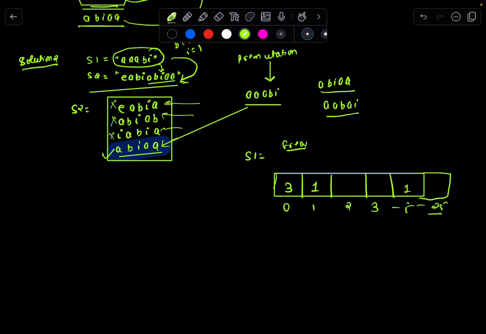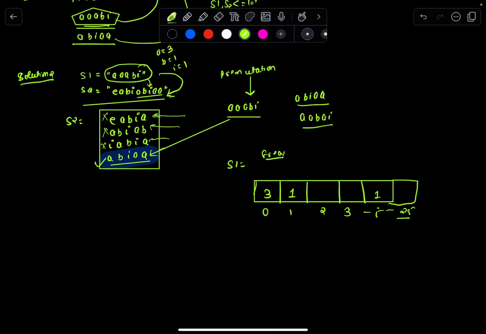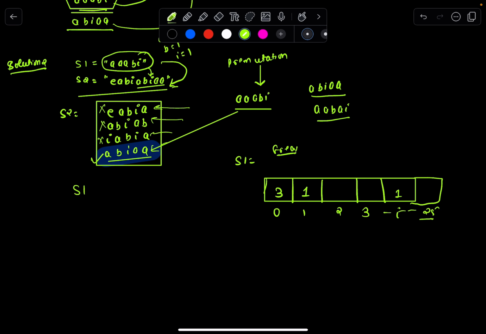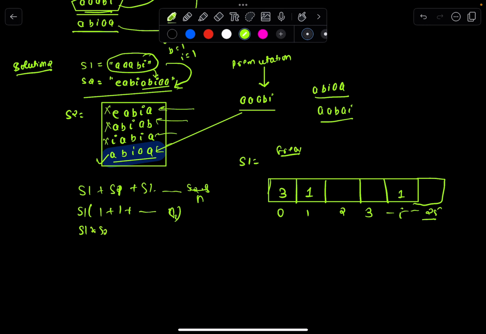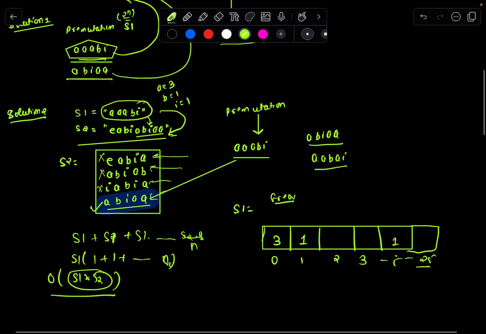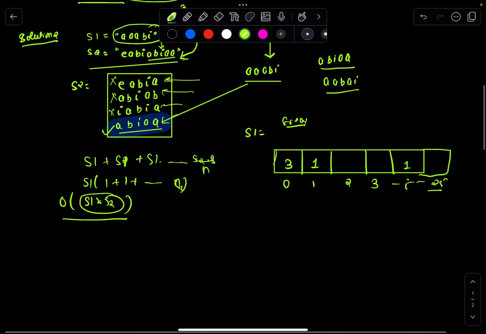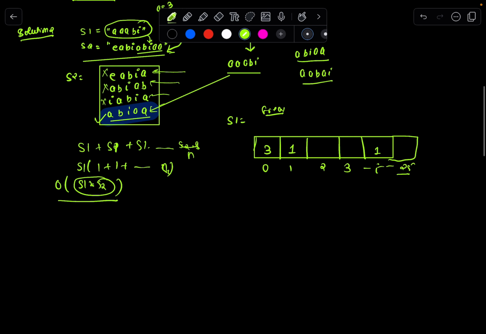That means every time we are finding all the substrings and then checking. Every substring has size s1, the next substring has size s1, and the third one also s1. How many substrings can there be in s2? Roughly 1 plus 1 plus 1 up to the size of s2. If we calculate all the substrings, the time is s1 times s2, but we already said the range is 10 to the power 4, so it becomes 10 to the power 8. That means we will get a time limit exceeded in this case. Here the concept is right, but we have to optimize this one.